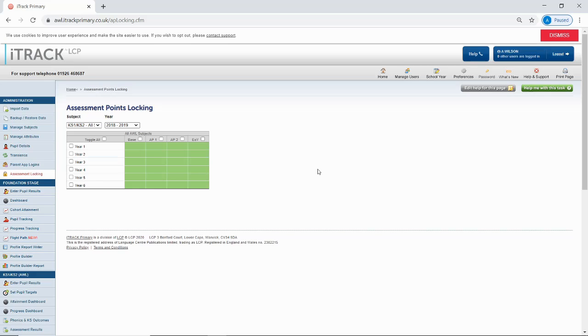To lock all assessment points for all year groups, click on the Toggle All box in the top left. Should you only wish to lock specific assessment points for specific years, this can be done by clicking the green box that you would like to lock. Please note, Foundation Stage and Years 1 and above will need to be done separately.